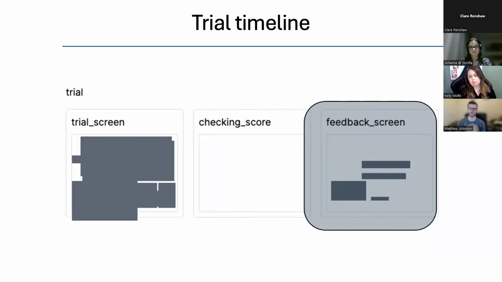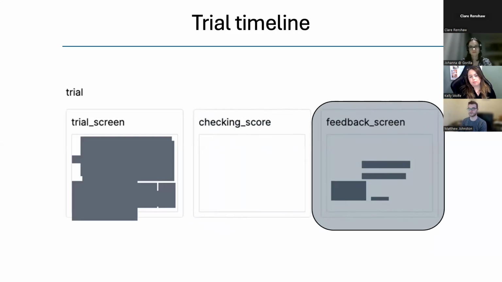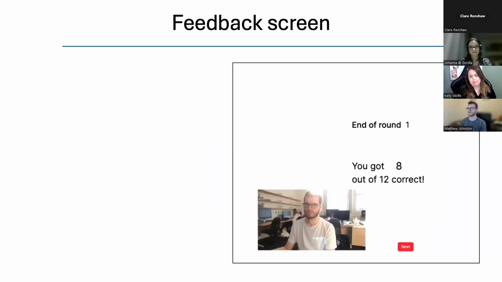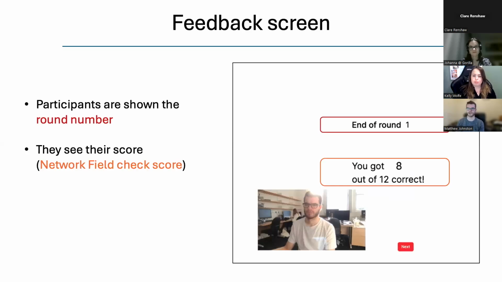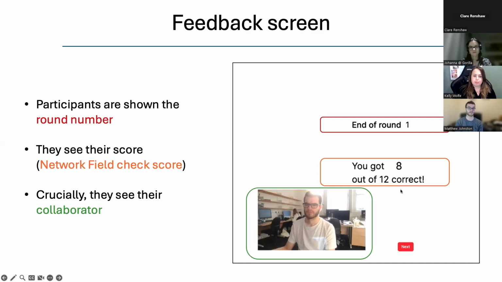Moving on then, what do participants actually see after they complete a trial? We tell participants their score and what it was out of 12. Participants are shown the round number. They are also shown the network field check score here. And importantly, participants can see their collaborator at this point. So they can chat to their opposite member and see, okay, what did we get right? What did we get wrong? This is what we need to do next time.